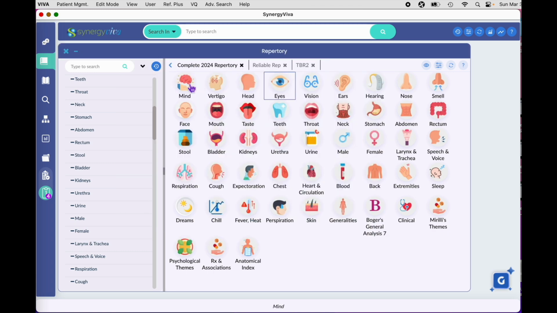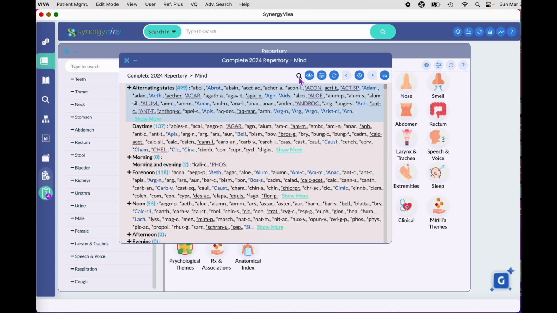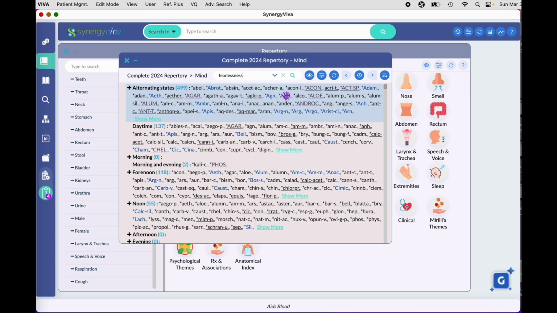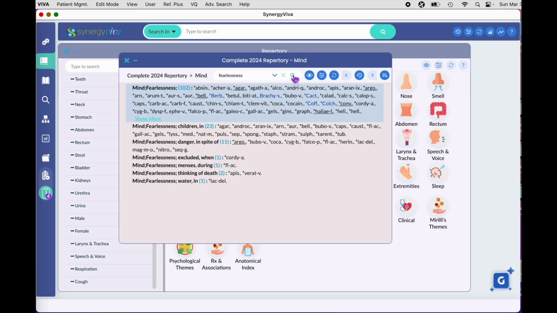Let's go into the Mind chapter and open this up. What if we only wanted to find fearlessness without fear and fearless? Fearlessness. I want that whole word to be found. Just that, not anything related to it. I'm going to hit OK and search. And now you have just that word. And you don't have all the other words that you could possibly be getting.